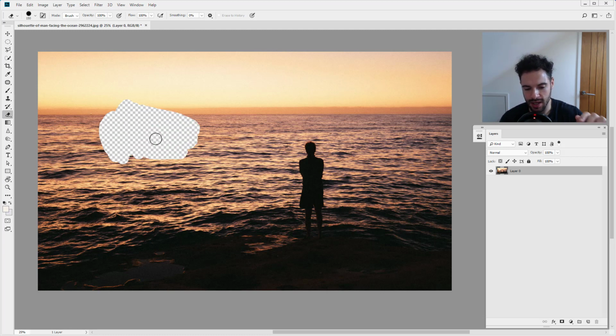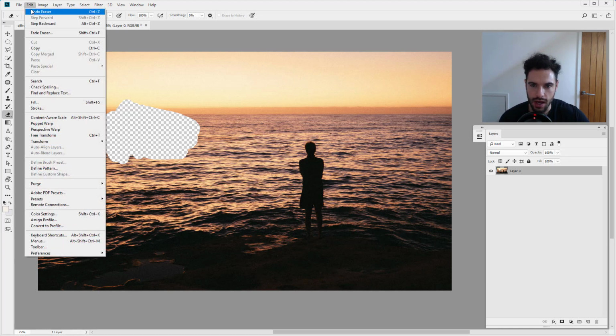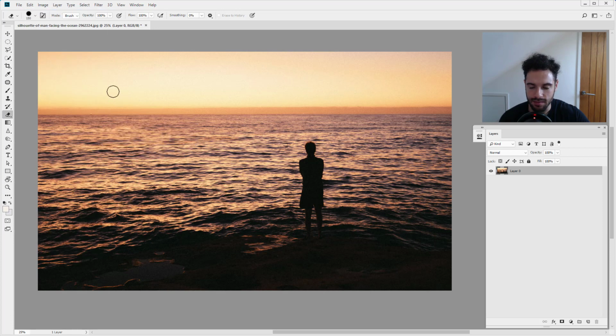Now this is a destructive way of working. These pixels are now gone. You have no way to return these pixels unless you literally undo. So if I come up and go undo eraser, there we go, it's going to return to normal. So that's the only way you can do that.